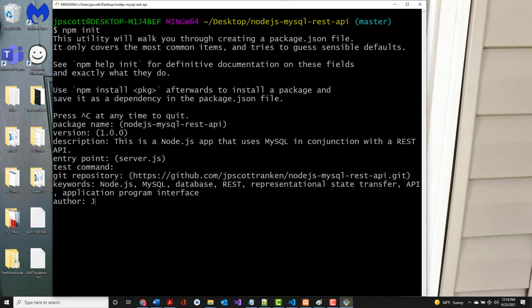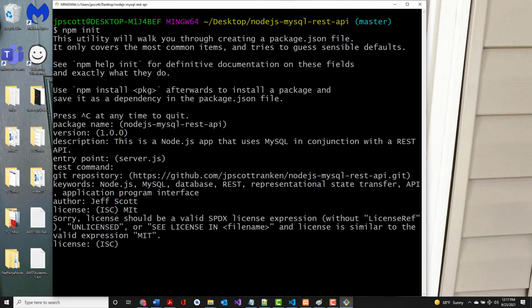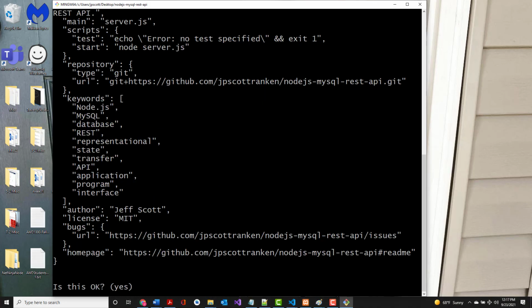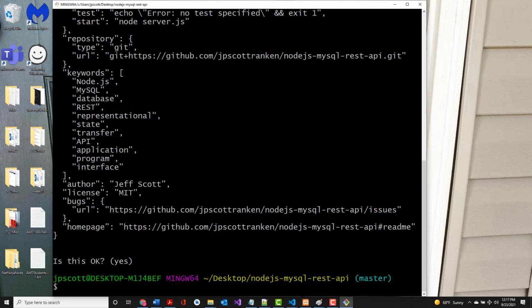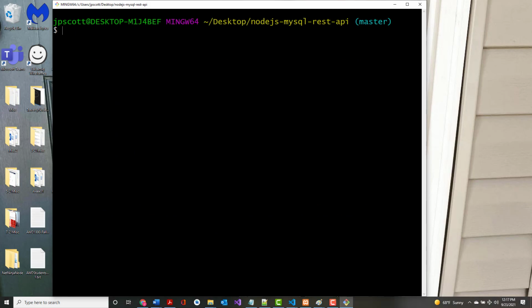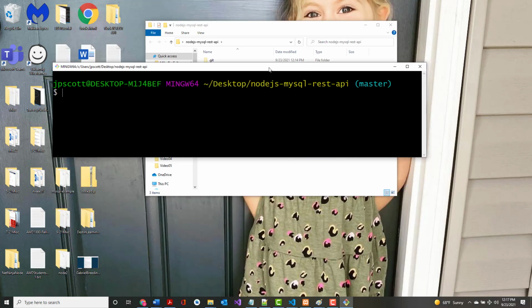Author, my name, you put in yours, of course. License, again, the open source one is MIT, so I'm just going to put that one in. Hit enter, says sorry. Oh, okay, because it didn't like it since I didn't put MIT in all caps. There. All right, so that's what mine looks like right now. So is that okay? Hit enter. I'm going to clear. I always like to do this. You, of course, do not have to.